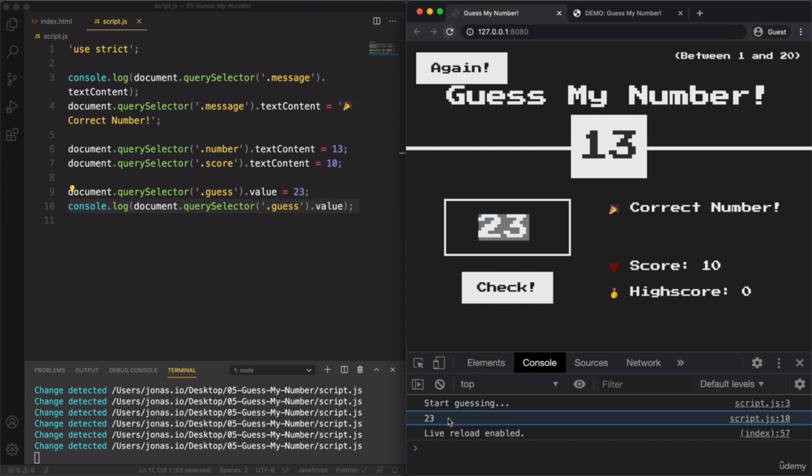Great. But now what if we actually wanted to get this number here, for example, to log it to the console whenever we clicked on this button? Well, that's taking it to a whole new level. And so handling the click of a button is what we're going to learn in the next video. See you there soon.